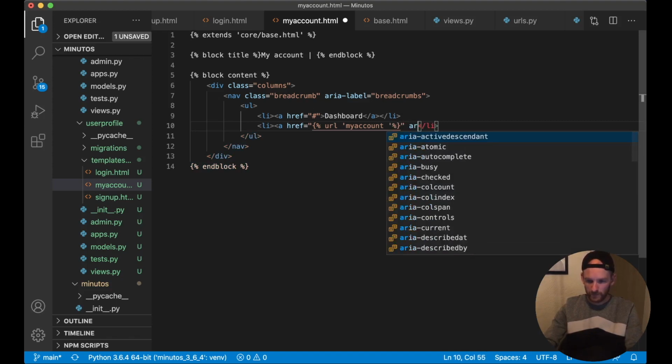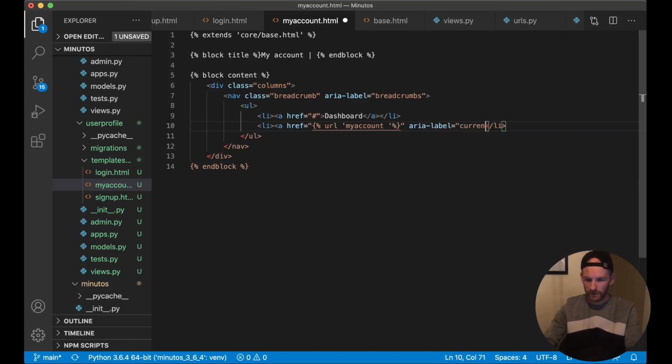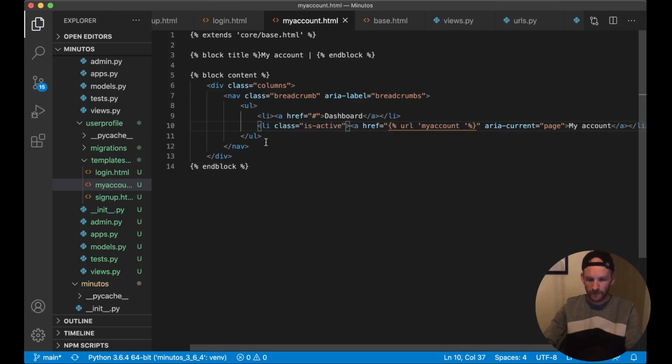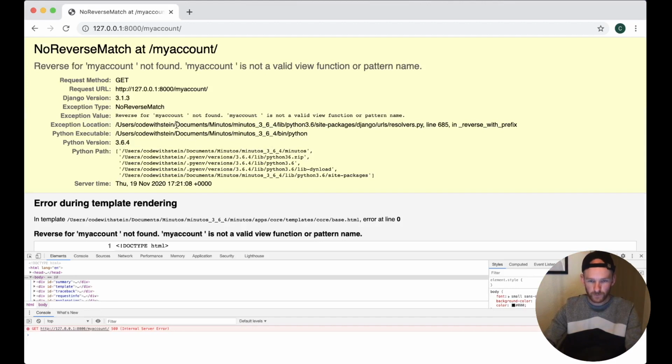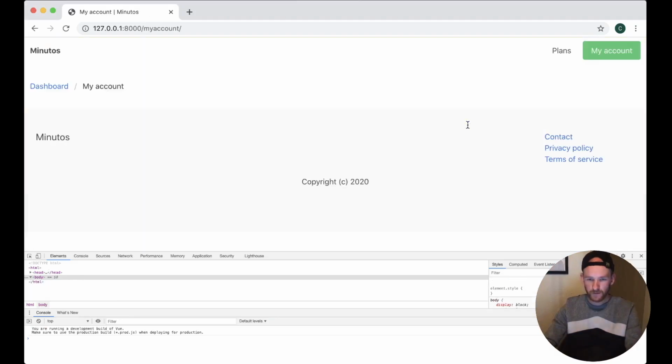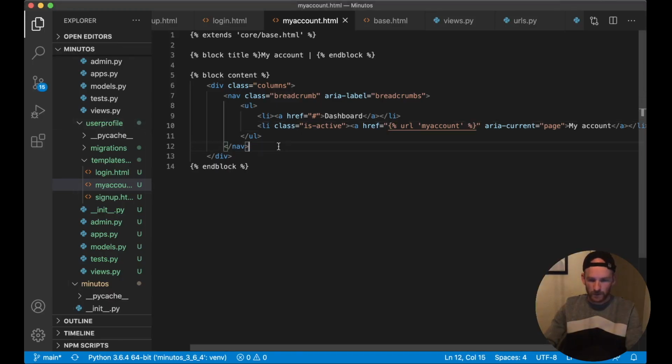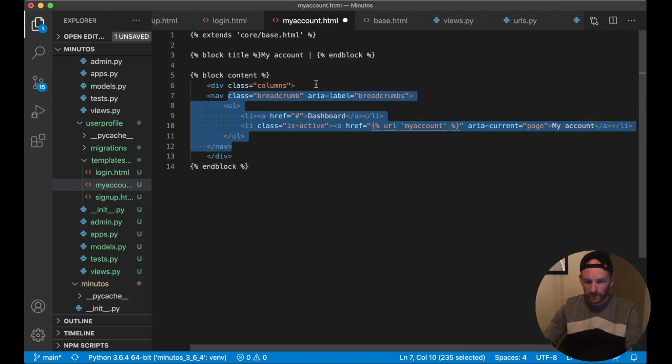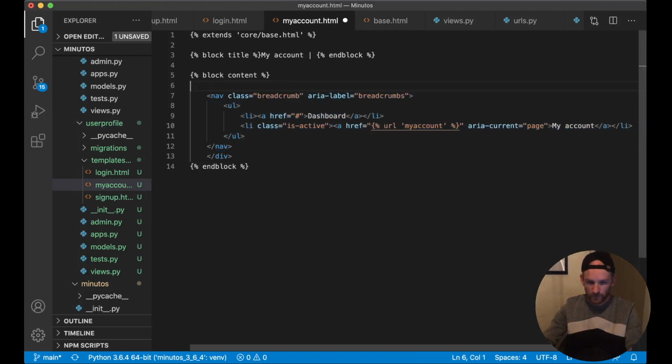Aria-label current, because this is the one we are on. My account, aria-current page, sorry, I need to add a class is-active. Save this now, refresh. There is something wrong. Reverse for my account. Okay, add a space there, sorry. Refresh. Great. Below this, I want to add, sorry, again I messed up. This is supposed to be on top like this.